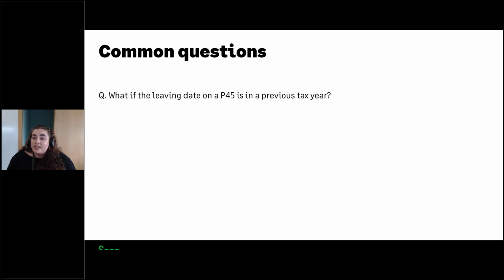The first common question is, what if the leaving date on a P45 is in a previous tax year? So this is a really common one. If the employee, for example mine, who was joining me in July, left their previous employment in March, the new tax year began in April. So they left their previous employment last tax year. If that's the case, the key thing here is no previous pay or tax needs to be entered, as they aren't relevant for the current tax year.